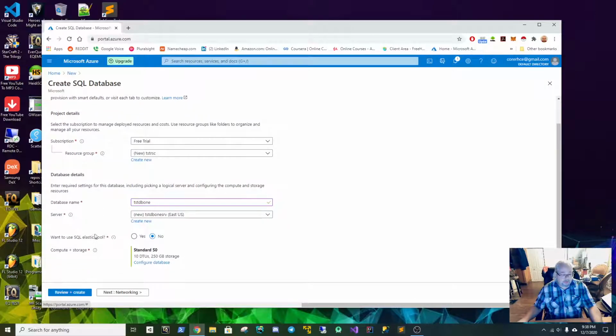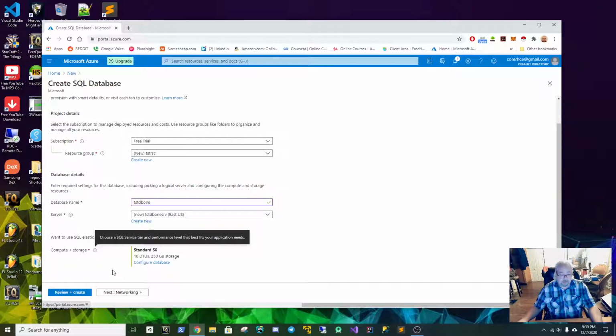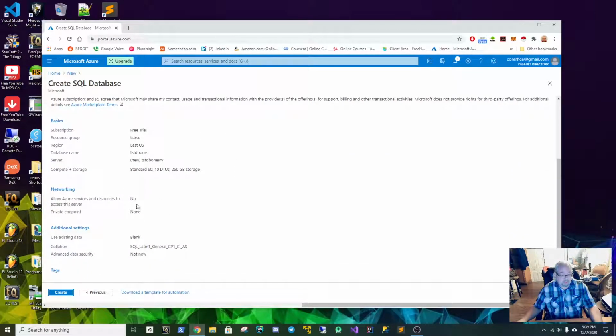You can go through these items if you want to add them to your system later on. But you can just hover over here and you can see what they are. Press on review and create. It's going to bring you to this screen where you can check everything here. It says estimated cost of $15. I've had it for years. I've never been charged once for it because you get a $200 credit, which lasts forever. Everything looks good there.